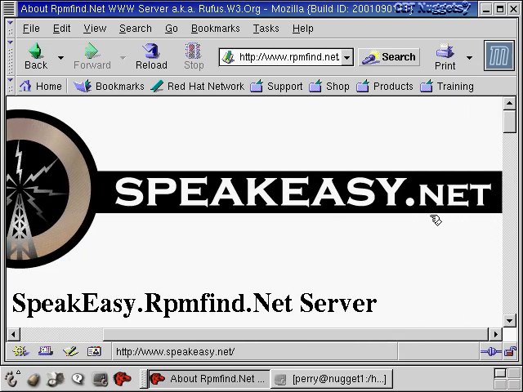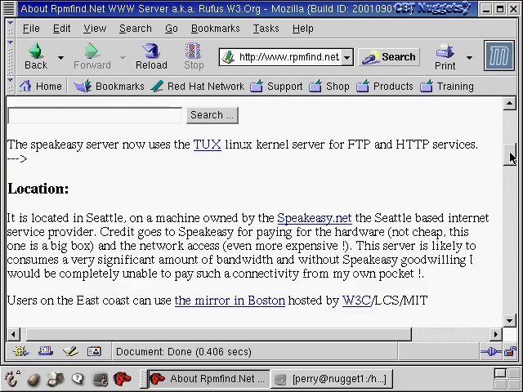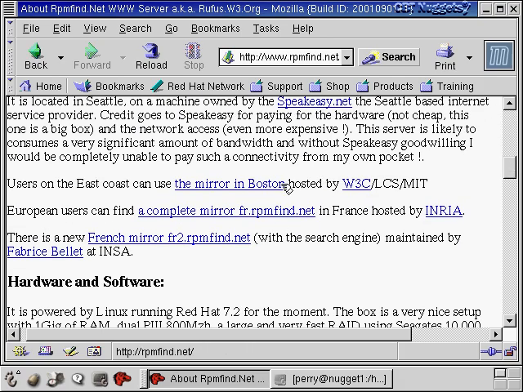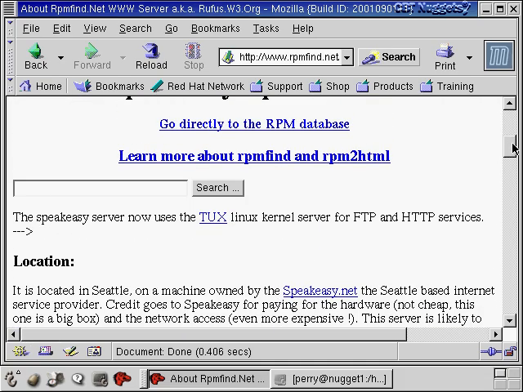You can see here it's hosted by speakeasy.net, which is out here in Seattle. And if you page down here, you can see there's a mirror site in Boston, and there are also other mirror sites in Europe. So you should just go to the site that's closest to you so you minimize the amount of time you spend downloading. Now here's a search box, and we can actually search for software using this utility. I'm going to search for a piece of software called XV, which is an image viewer for GIF or JPEG images.